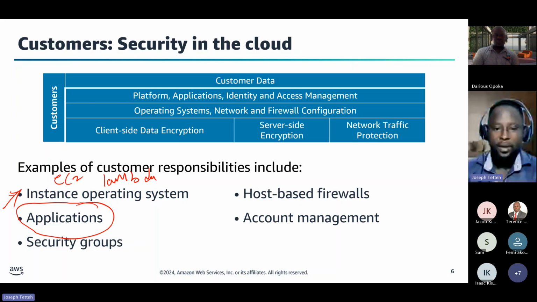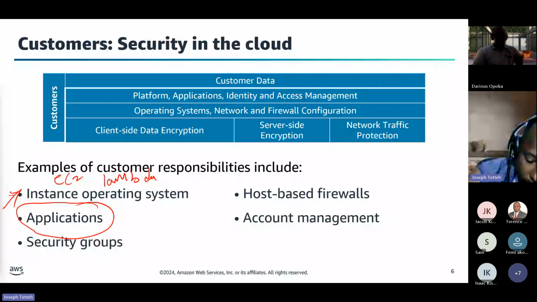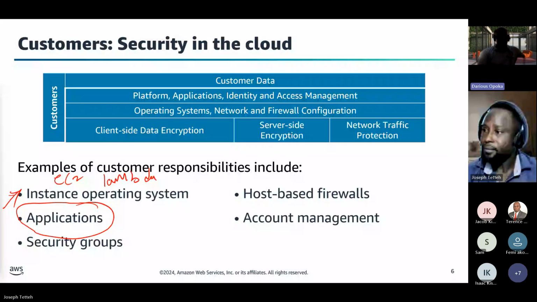All right, thank you. So security group securing access to your servers, it's your responsibility. Is my screen visible in a way? Yes, it is visible. All right, thank you, Darius.